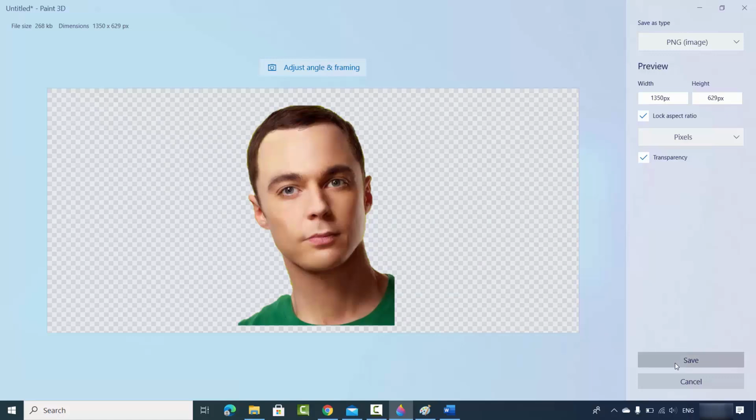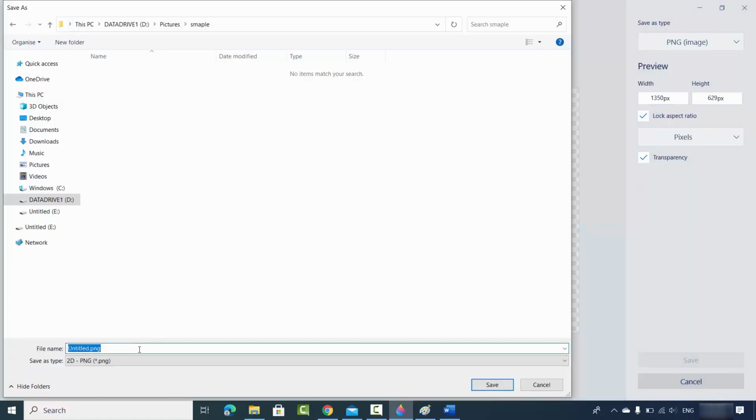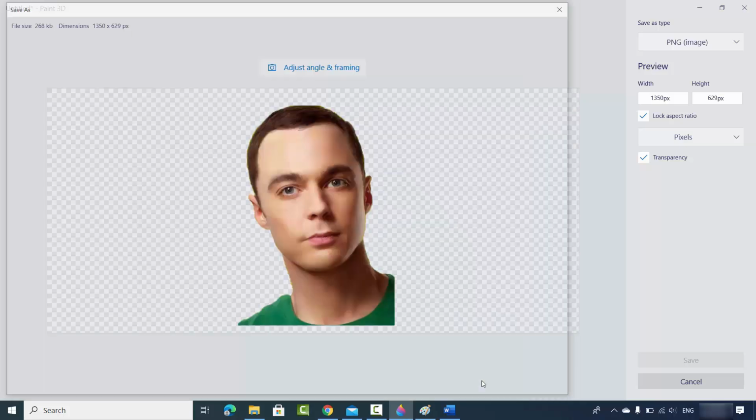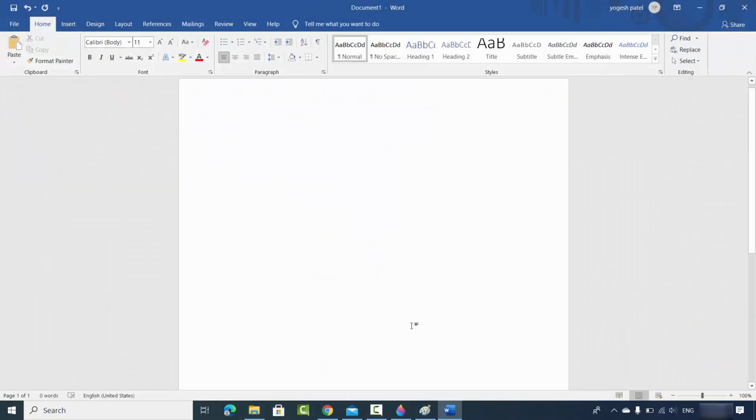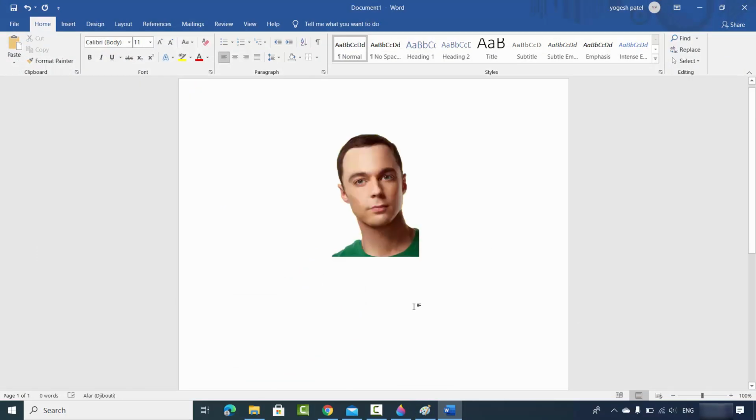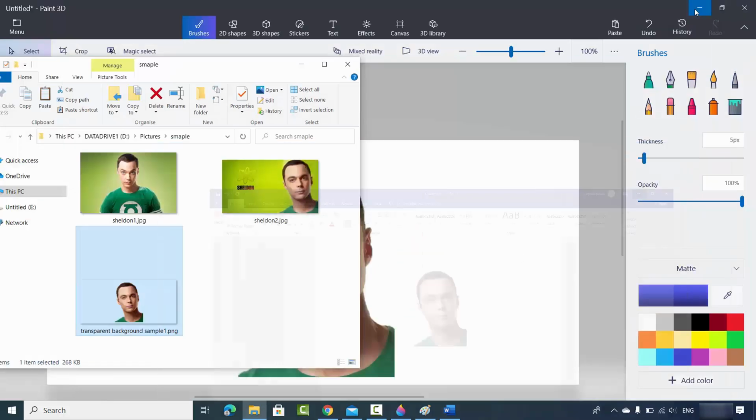Once you are done, you can just click on save and then choose the location wherever you want to save your image, and I will just give the name, for example, transparent background sample 1, and then click on save, which is going to save my image. And now you can see my image is saved, so I can use this image anywhere else. For example, I will just copy this image from here, and once again I will go to my Word app. I will remove the image which I have copied earlier, and you can paste it directly, right? So in this way you can save the image into the PNG format and then use it.